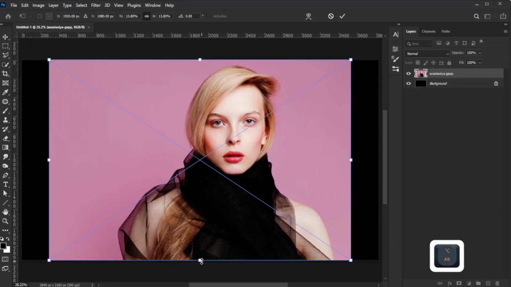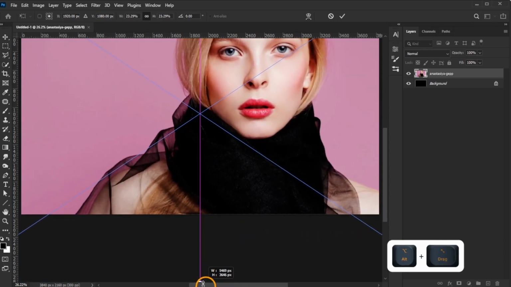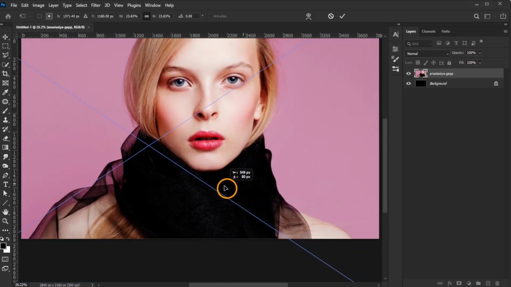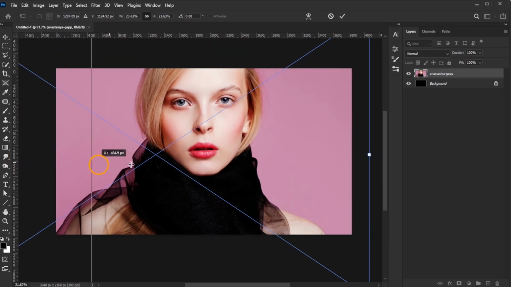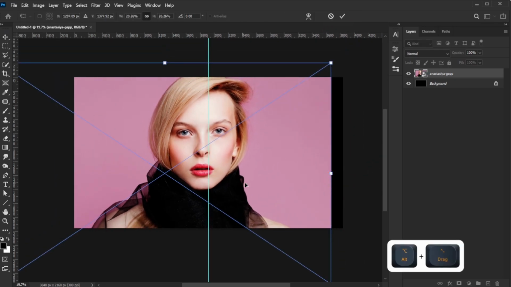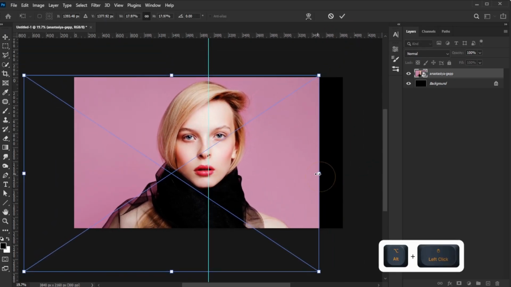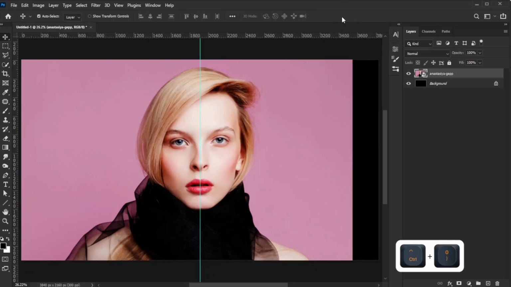Hold Alt on Windows or Option on Mac while dragging the handles to adjust the size proportionally. You can zoom in and out using Alt or Option and the scroll wheel. Use the ruler to guide the model's placement. And when done, press Ctrl-0 on Windows or Command-0 on Mac to fit the image to the screen.